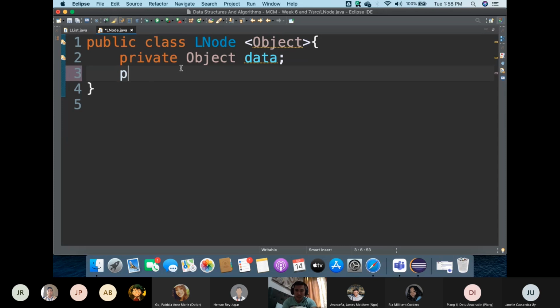So this time we have here the node which is the head, and then the next node. So mo to kong gi-discuss kanina na mga head. Head is an indication that this is the start of our node. Next means this is the pointer that is pointing next to another node.